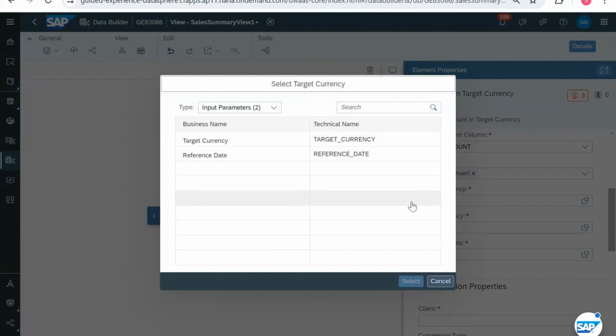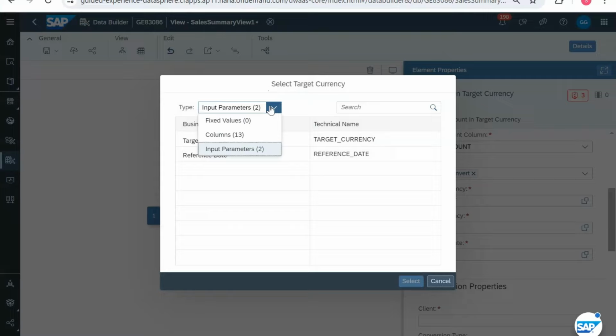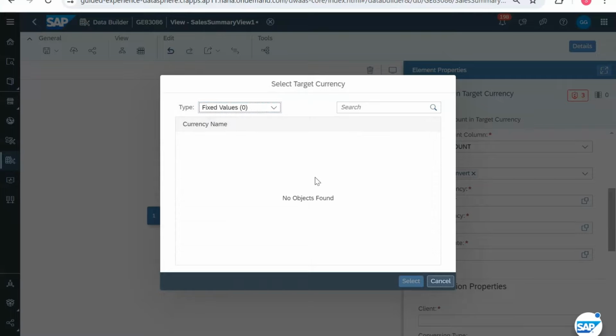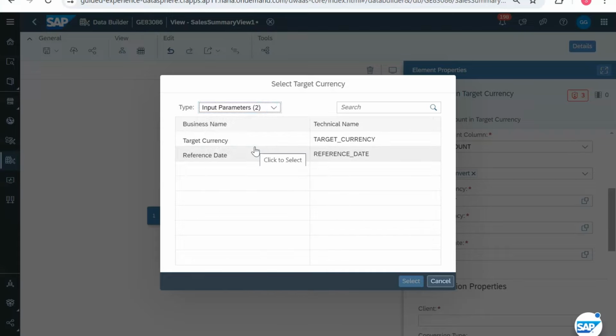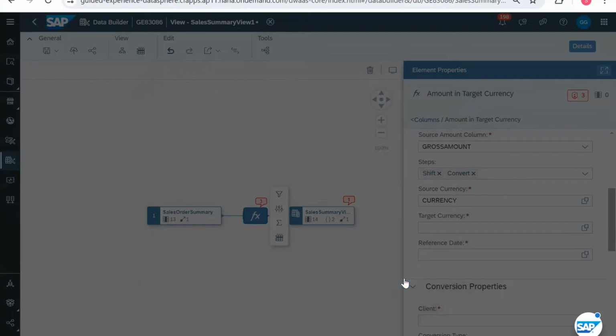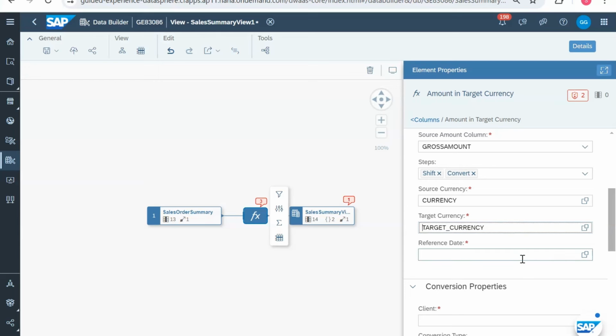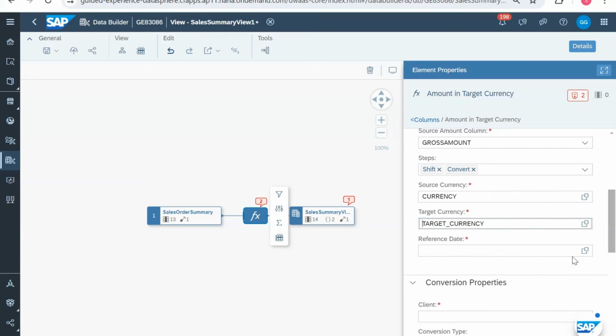And the target currency, you can put a fixed value. Like if you want to convert everything to USD, then you can put a fixed value. Or you can select the column if you have any target currency here. Okay, or you can use an input parameter. So I have created an input parameter for target currency, so I will select that. So this is my target currency, I will input the target currency.